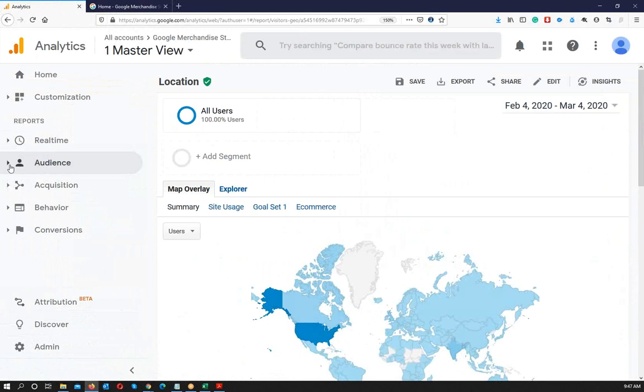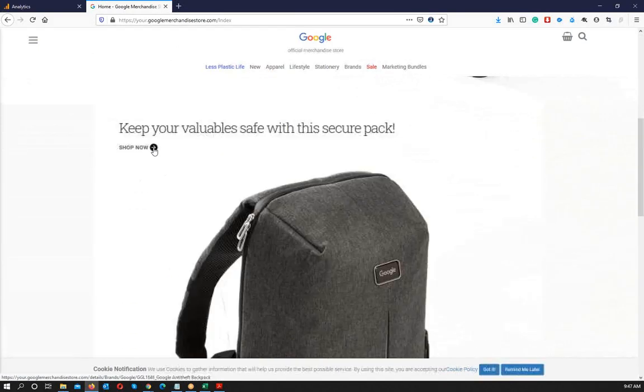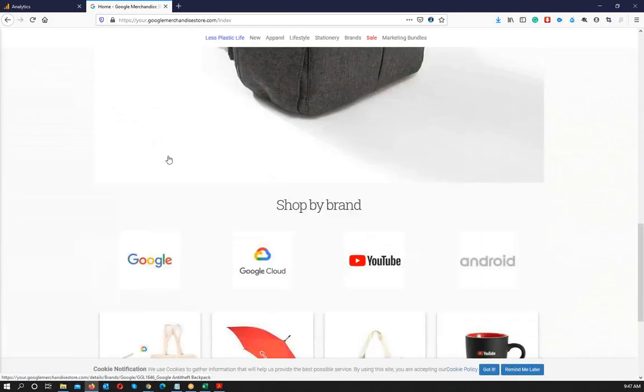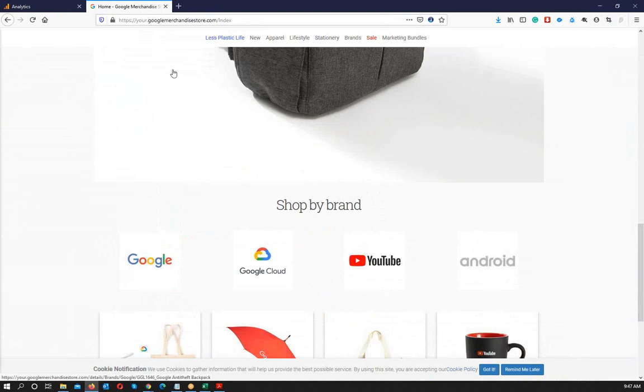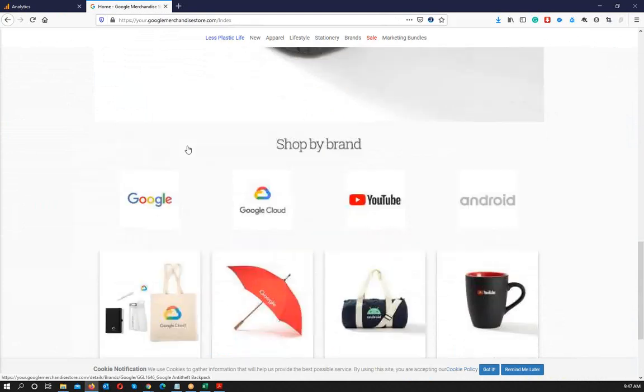Google heard us, and what they did is they created a demo account using which you will be able to access all the reports, be it e-commerce or any report in Google Analytics, and that too with real numbers. This website, Google Merchandising Store, has Google Analytics in it, and Google decided to give access of this website's analytics data to you. So whatever numbers you see here, these are the real numbers for this website, googlemerchandisingstore.com.